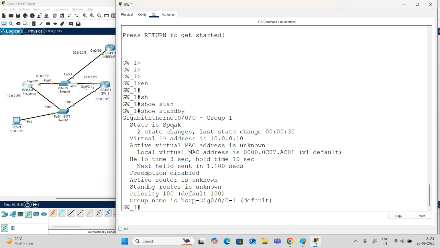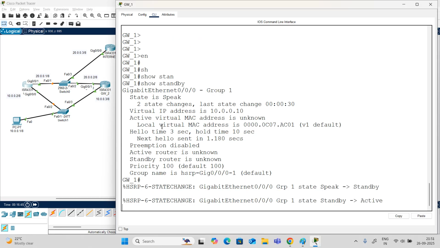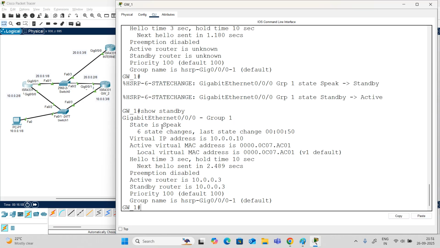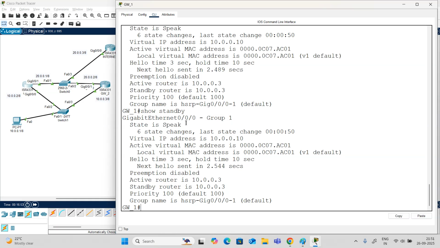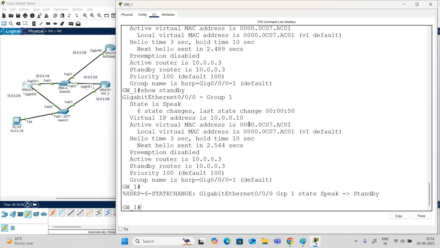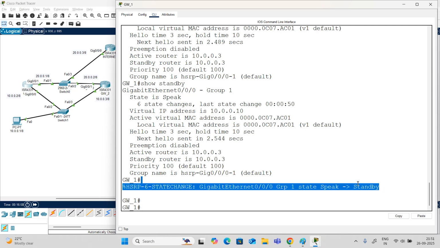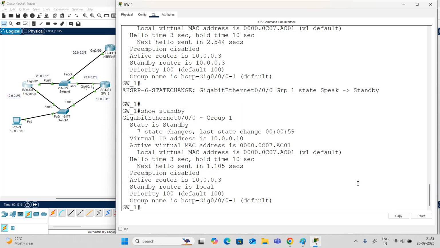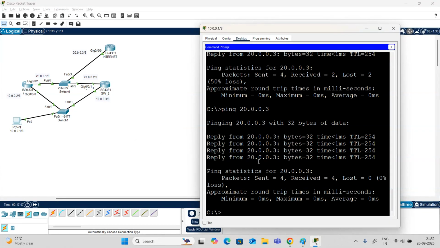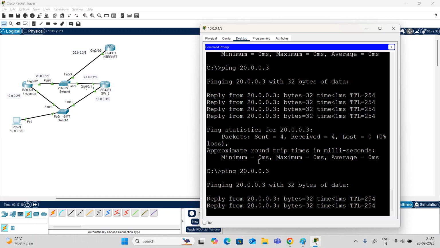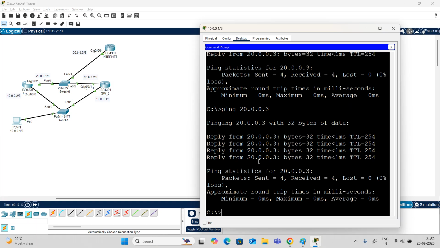Right, it is in speak state. Soon it will become standby because the other one is already active. So this one will only become standby. And it should not be active. Yeah, it's again going to speak state because the other guy says, how can you be? Okay, now you see it has gone to standby and it says active is 10.0.0.3. So still the ping is going to happen for you without any problem. All right.